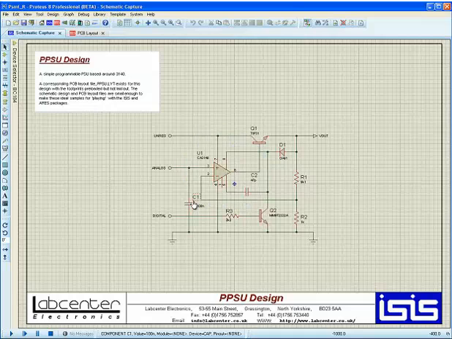Welcome to this Proteus version 8 movie. In this movie we're going to be looking at the process called panelization.